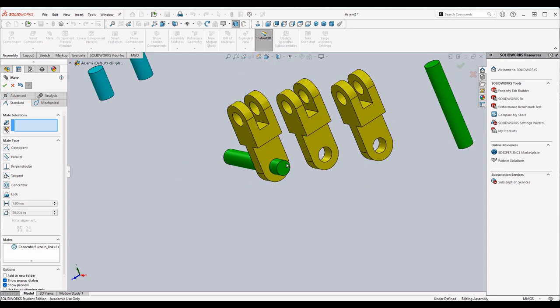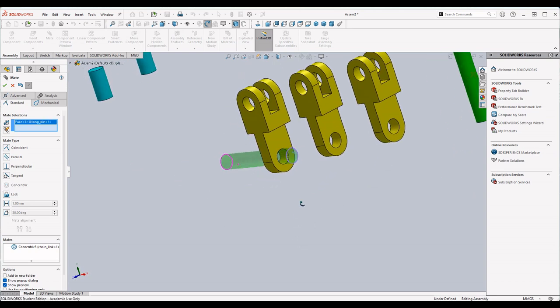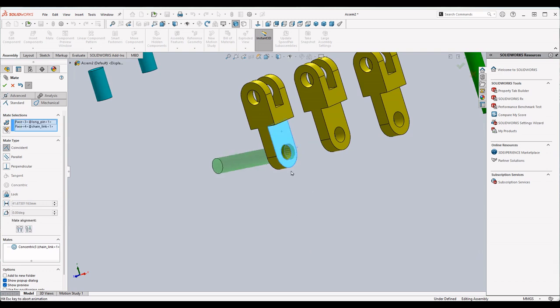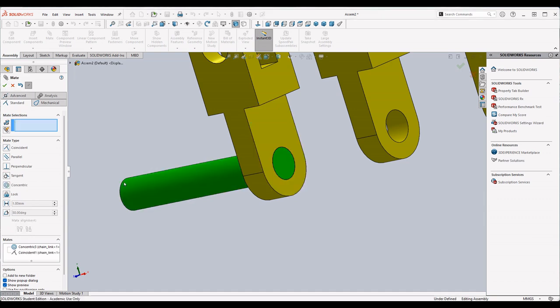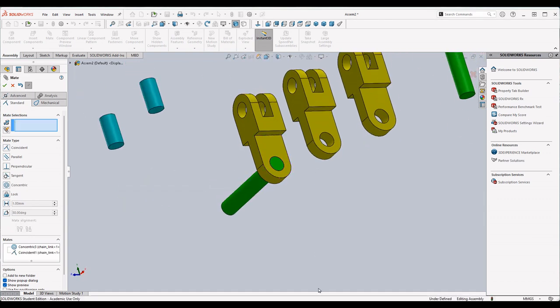So what I could do is actually pick this surface, which is that top flat surface, and then this flat surface. And SolidWorks already knows I'm trying to make those coincident, or make them flat with each other. They're a part of the same plane now. I can hit my check mark over here, or I can hit check mark over here. SolidWorks gives me plenty of options. And ultimately, that's how I'm going to build these things together.